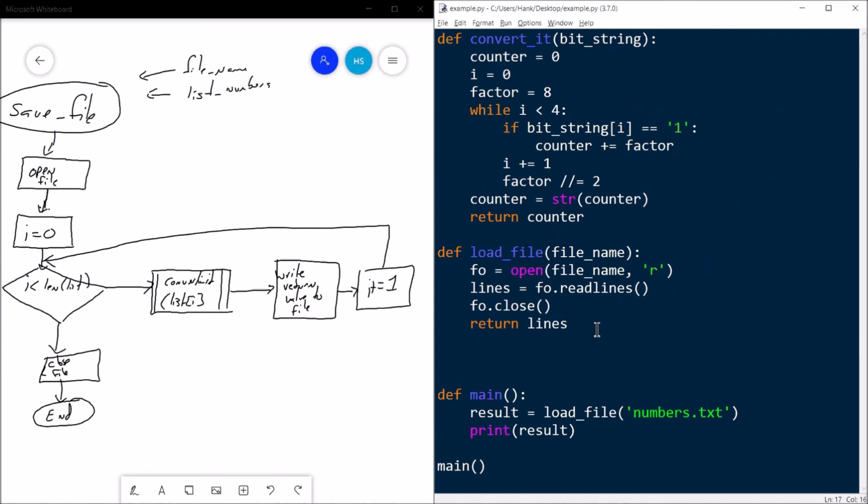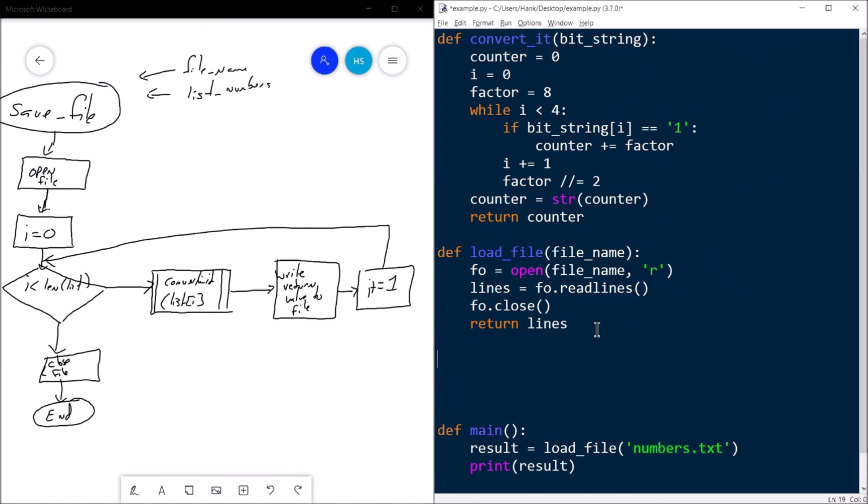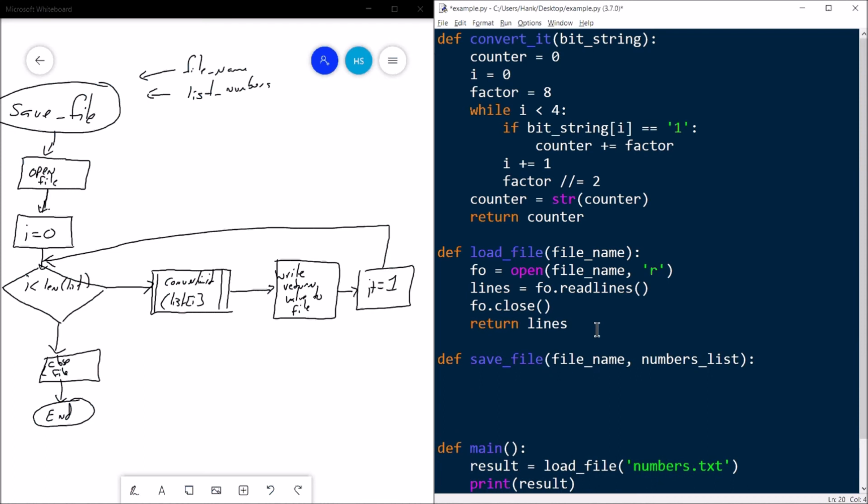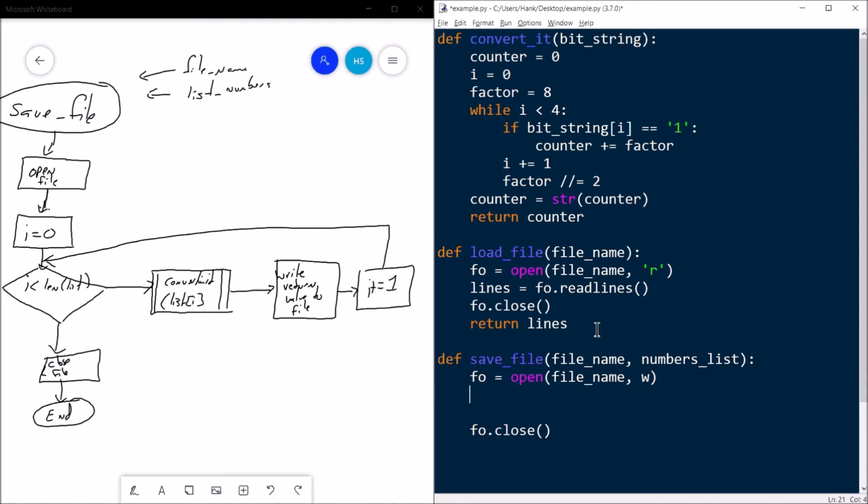All right. So let's add that function to the pile, right? So let's define save file, and we have to pass it the file name that we're going to open and the list of numbers. So I'll call this numbers list. How about that? Okay, so what do we got to do? Open the file for writing this time. Okay, and we have to assign the file object to a variable. Okay, and then I know when I'm done, I'm going to have to close the file. Fine.